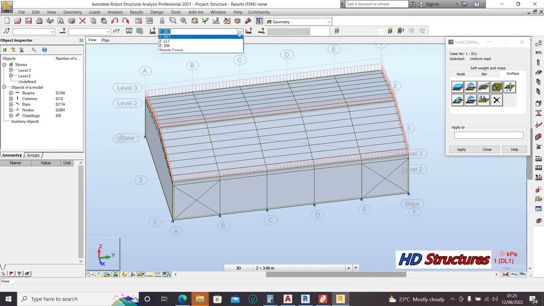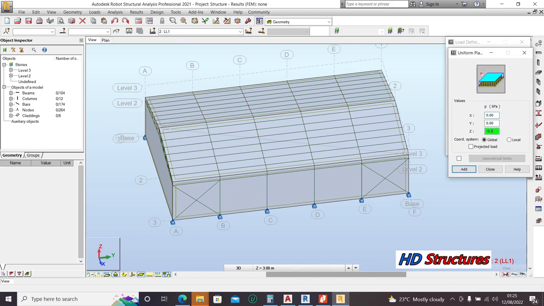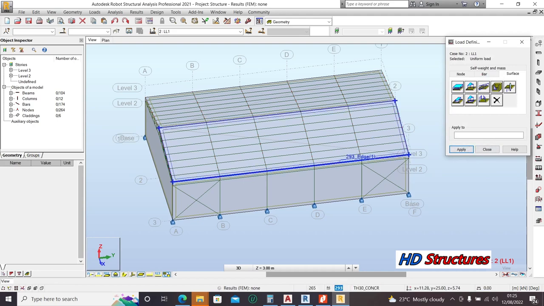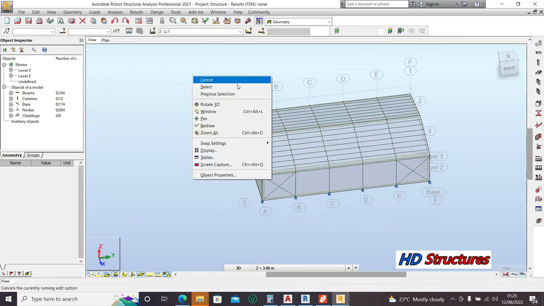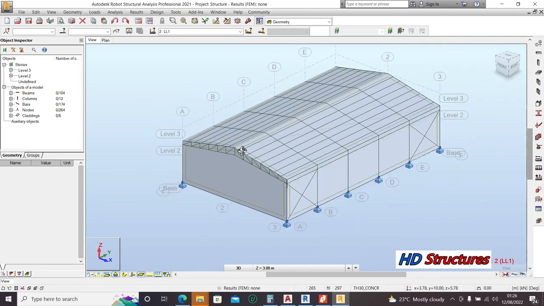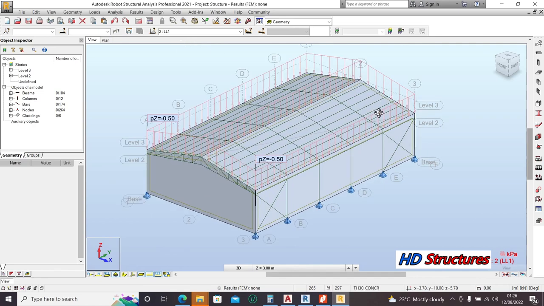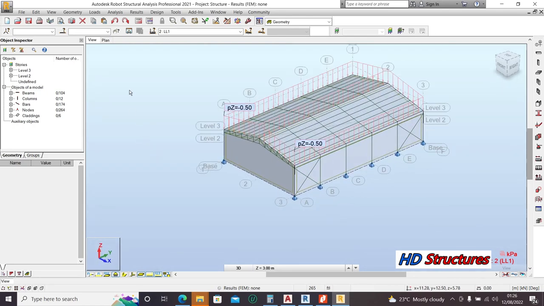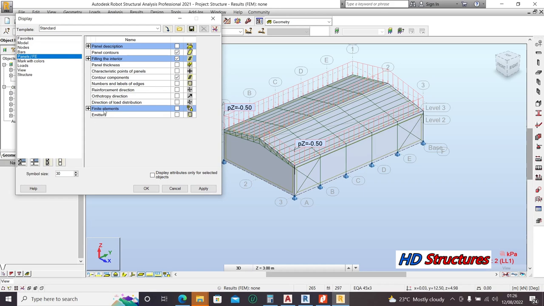Okay. And live load, 0.5. Let's say we use 0.5. Add and close. Right, but there's something else. We're going to right click, Display Panels and FE, direction of load distribution. Apply. Good.